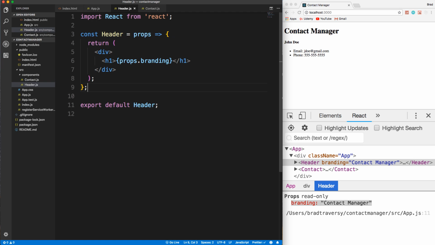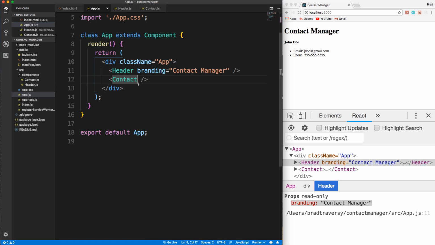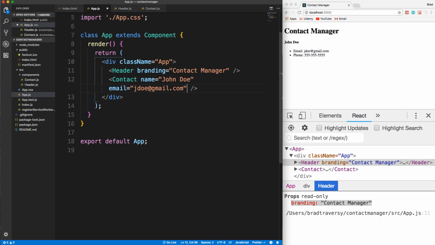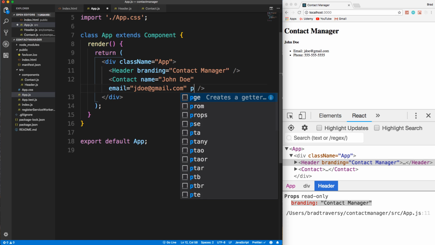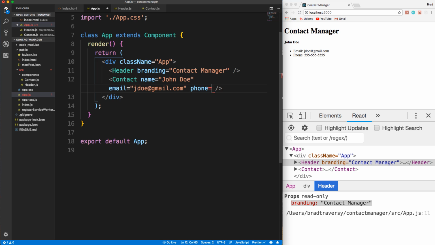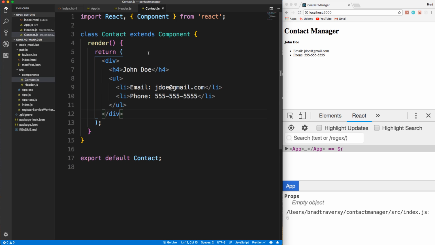So what I could do is go into app.js, and we could add name equals John Doe, and let's say email equals jdoe@gmail.com, and what else was it? Phone equals, all right, so I'll save this, and then we'll go into our contact.js.